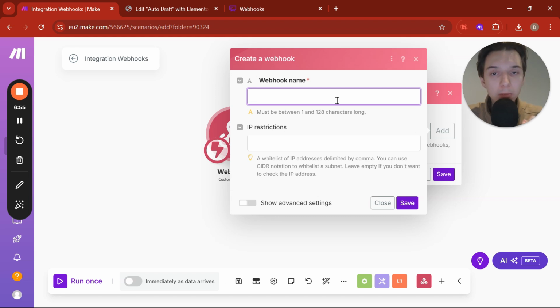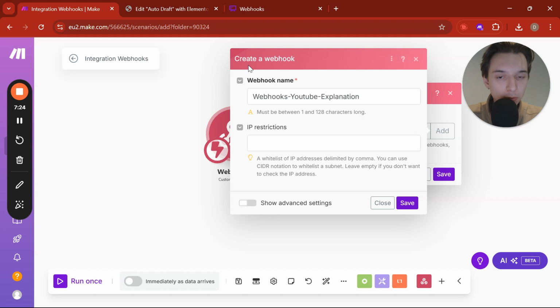And after a bit of time, it will be really difficult to know what webhooks are connected to what scenarios if you don't name them properly. So this is your unique chance to name them properly and really use it. In this case, I'll name it something simple like webhooks YouTube explanation. So I know what to do with it after. This is the only mandatory field in this setup.